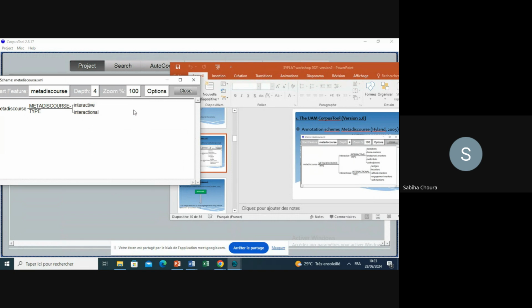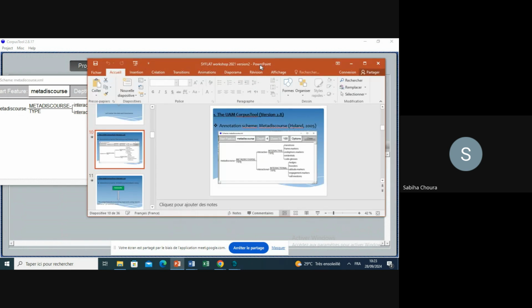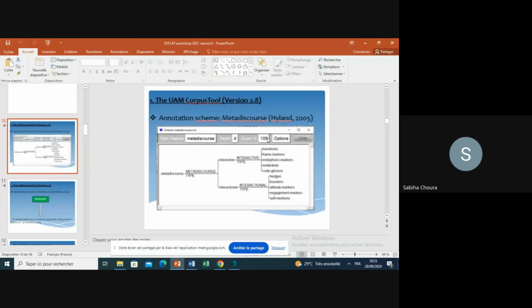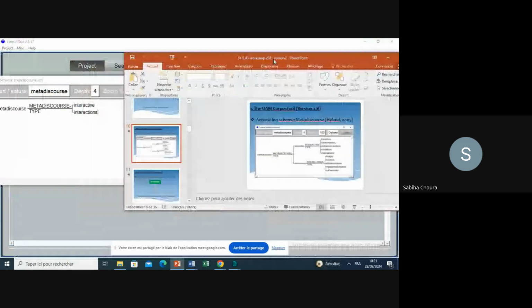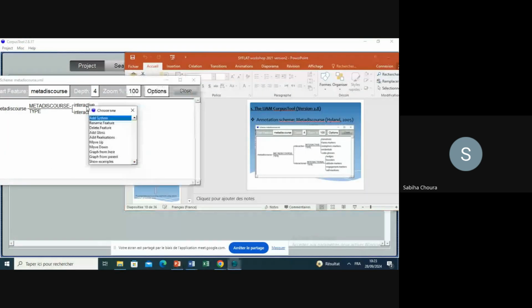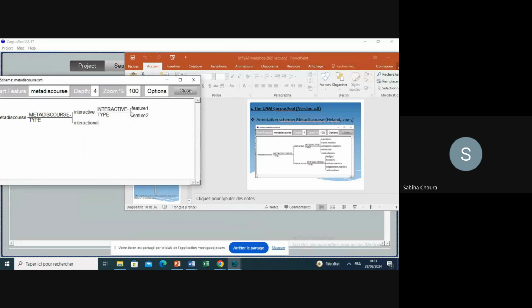So here I go back to the feature interactive, and here I'm going to include this system: transitions, frame markers, endophoric markers, evidentials, and code glosses. So I come here to the word interactive, I click on the right button and I choose add system. Add system, and then I have two features: feature one, feature two.